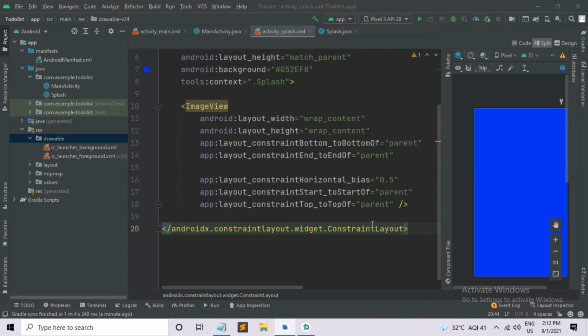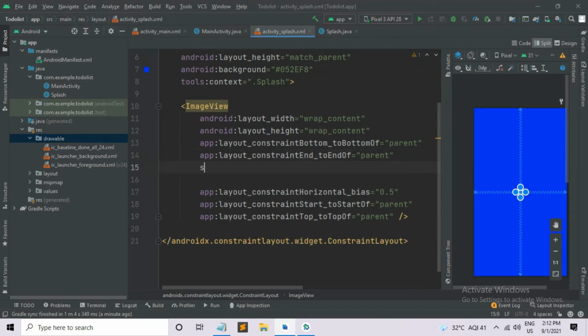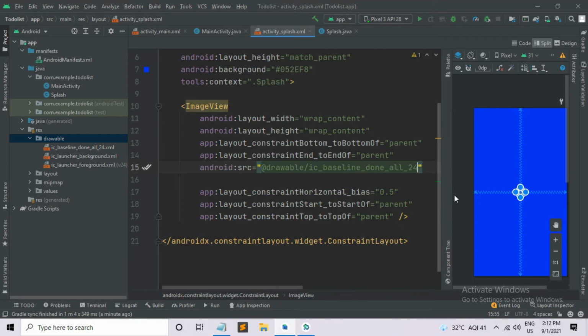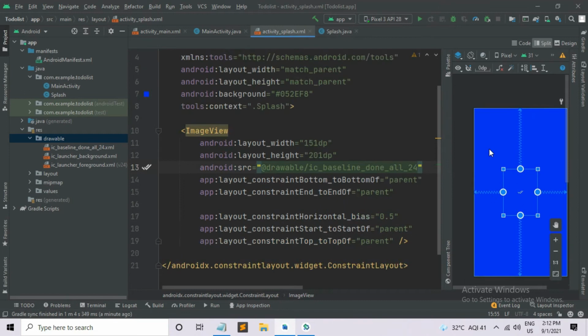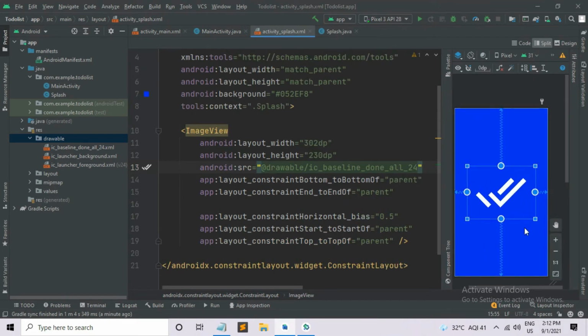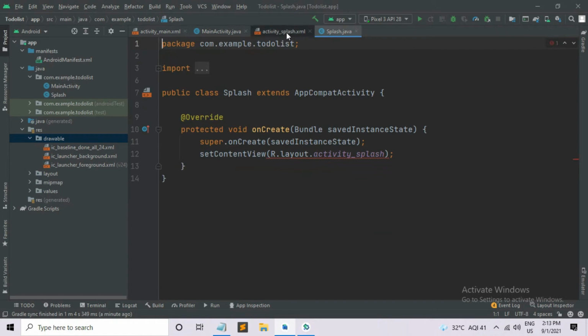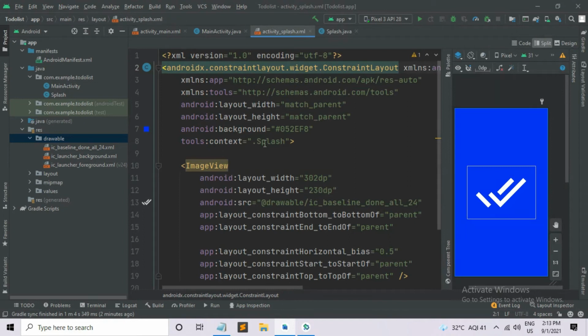Now src and this, see, I got that, and here you can increase the size as you want, and this will be our splash screen. That will appear at the first screen.